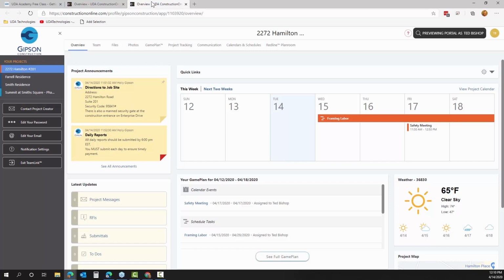and I'm excited to jump in and really show how to get that set up for your team. Now, what we're looking at on my screen right now is a preview of what one of my TeamLink portals look like. So I have a subcontractor in my account, Ted Bishop. Ted is a framer and I work with him frequently, so I have a TeamLink portal set up for him.